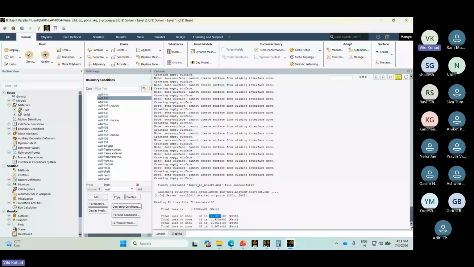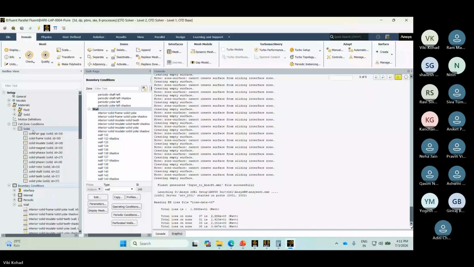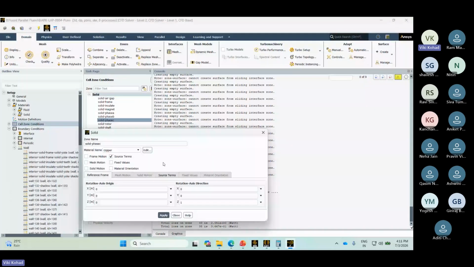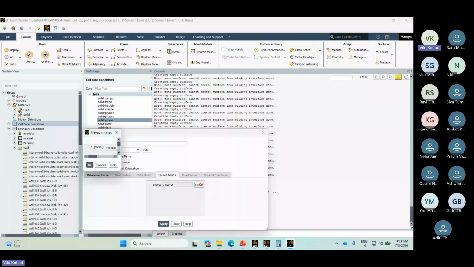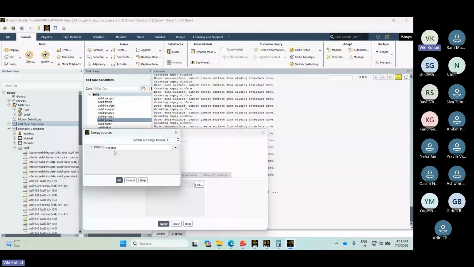Because we selected only the 4 parts for the EM mapping, that's why in the cell zone conditions we gave this phase part the source value. Because we are not calculating that source term directly from Maxwell, we are giving it here: 2.6 times 10 to the power 6 watt per meter cube. This is the power source value we gave here, and based upon this value, it will calculate the temperature.